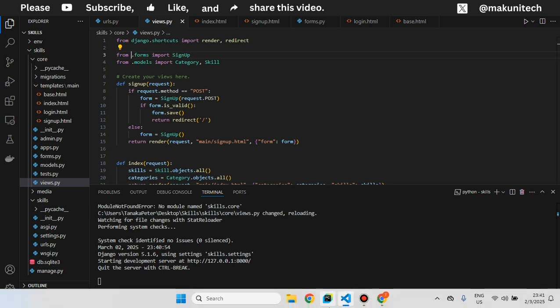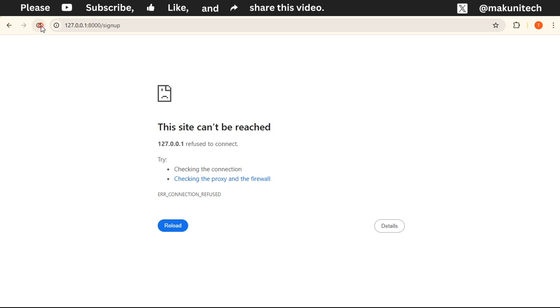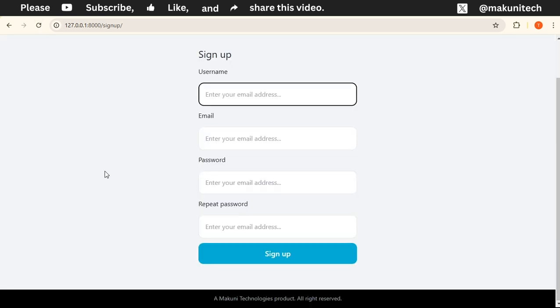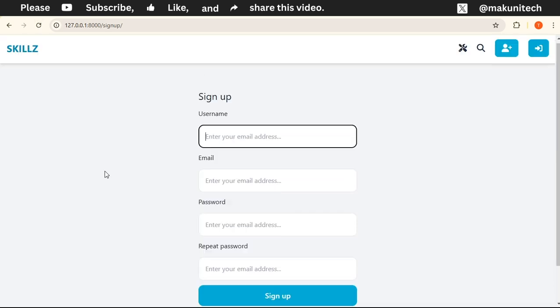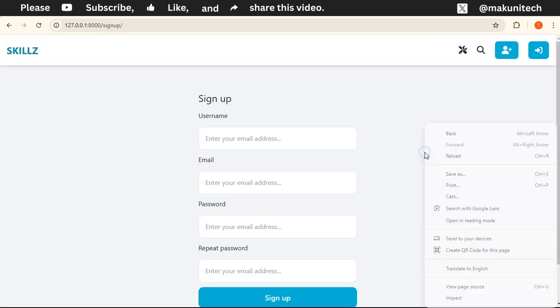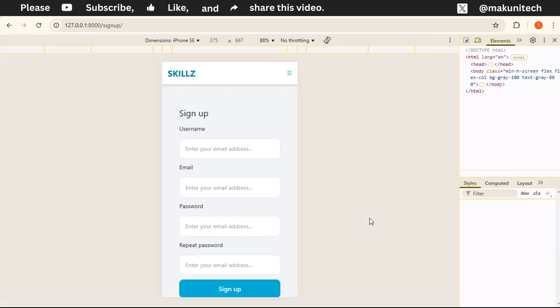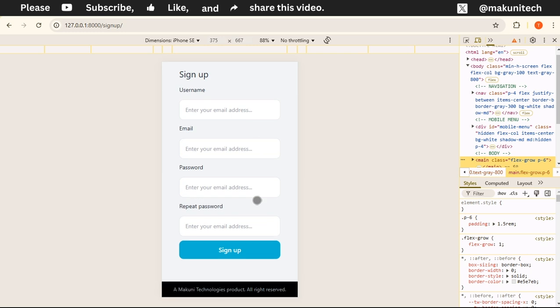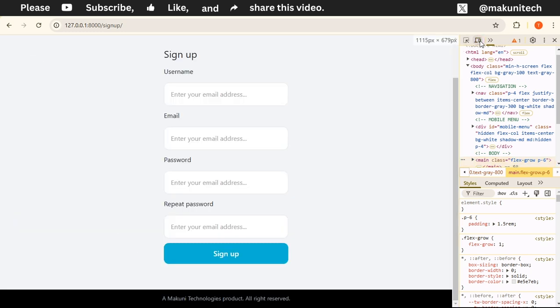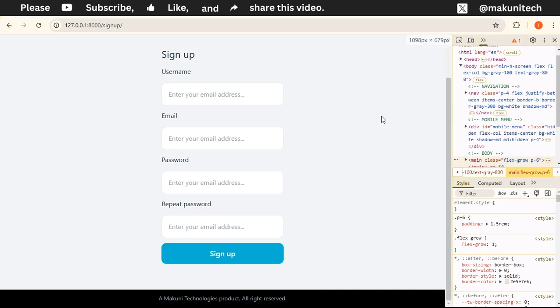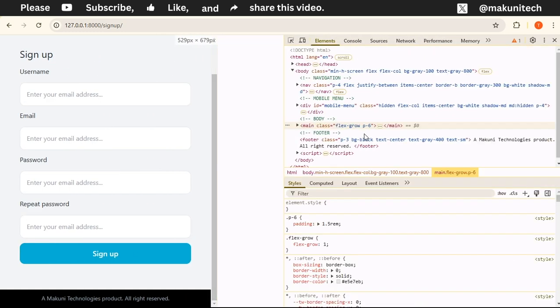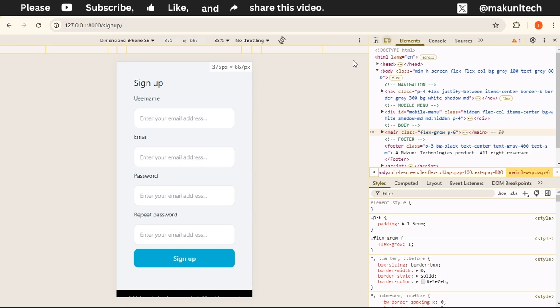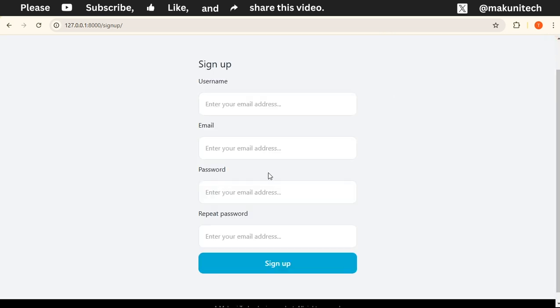Okay, so let's open this and refresh this. Okay, so this is our sign up form here, right? So let's just check, say inspect here. Okay, so looks everything is okay. Our form adjusts to smaller screens for mobile and tablet. Okay, this is looking okay. So let's close this and return to our text editor.